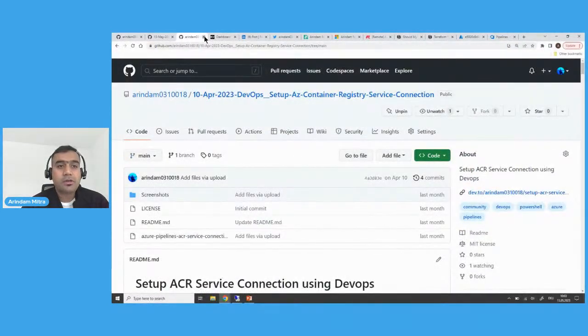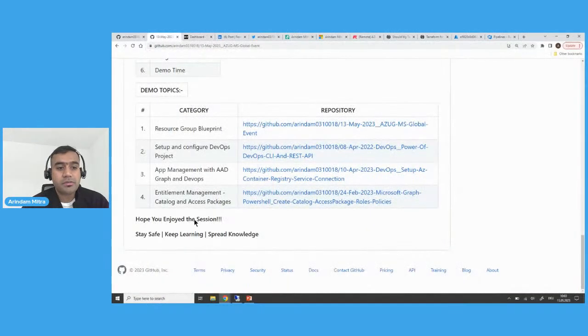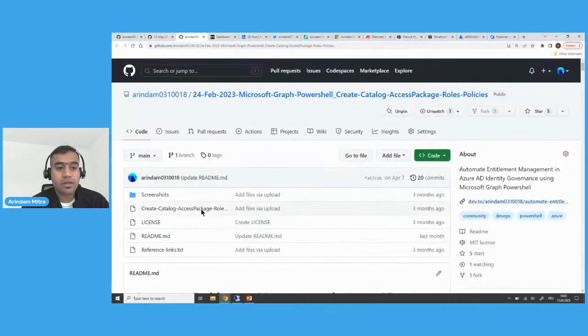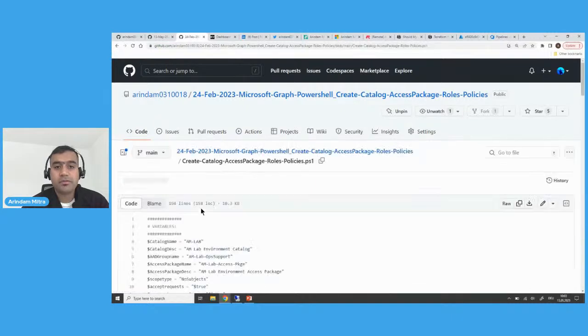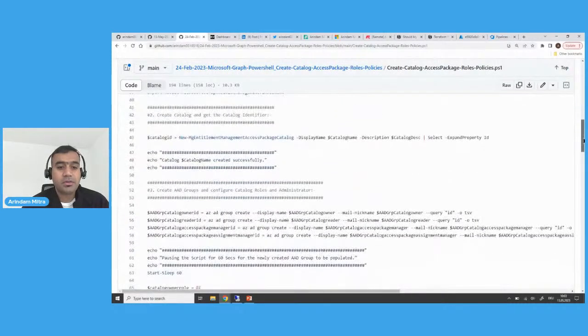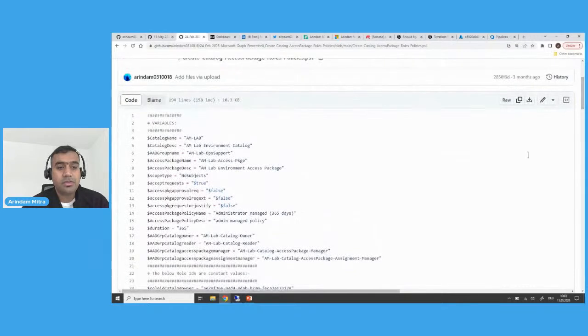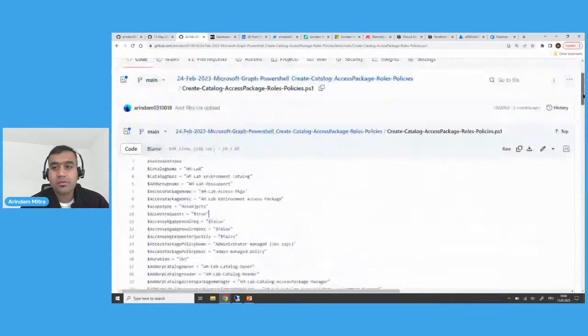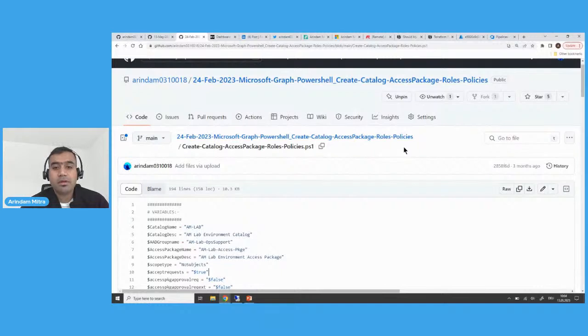Okay, so now let's go to our third demo, which is the entitlement management catalog and access package. Before I go, let me again open this and show you that the code and everything is here. It's a Microsoft Graph PowerShell script. So I have my values and everything associated, and you just need to change the values out here. I've kept it so that you get an idea, and then everything works fine. The rest you don't even have to touch the script. So this is the beauty of having the framework ready.